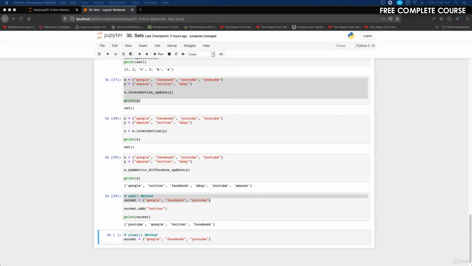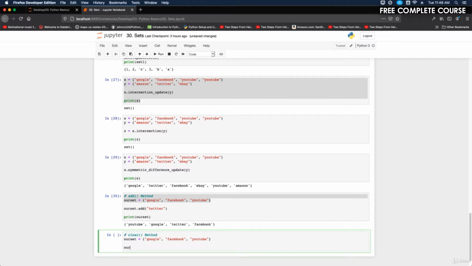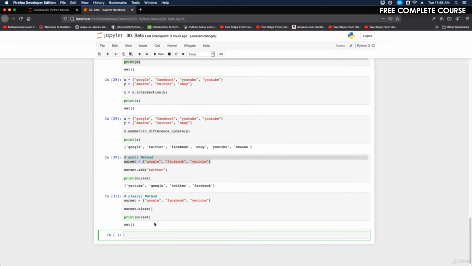Now, why is it important to practice these and understand what they do? Well, you're going to need these. So let's do our set.clear, and then let's print our set. Now when I run this, I got nothing there, and that's exactly what we wanted. So that's the clear method.